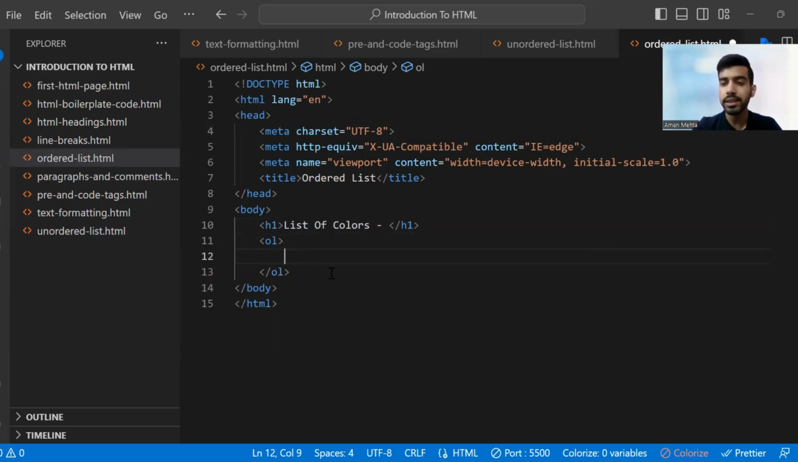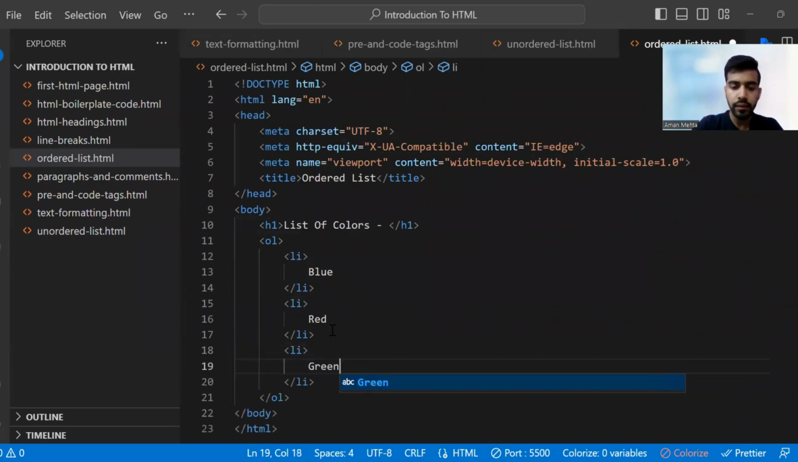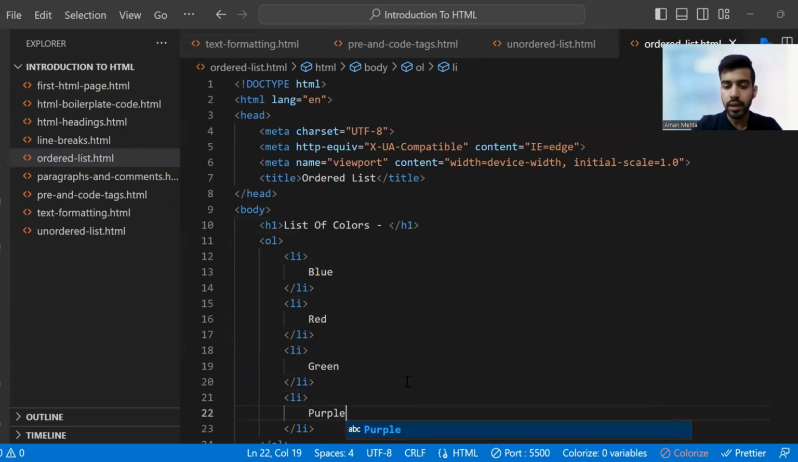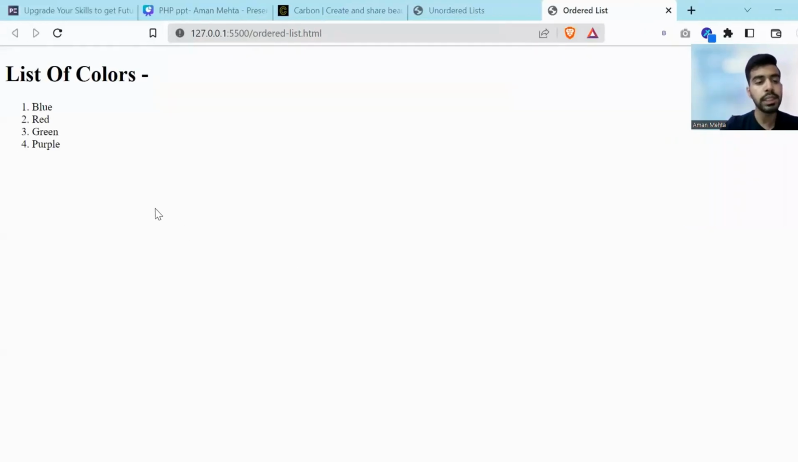Now we will be adding list items in this ordered list. So I'll add the first list item, which is blue, then I'll add the second list item, red, I'll add another list item, green, then another list item, purple. Okay, let's see how the code looks. Now as you can see, an ordered list is added on the web page, and here is the order which we can see like 1, 2, 3, 4. So the list is maintaining the order of the items. That is why it's called the ordered list.